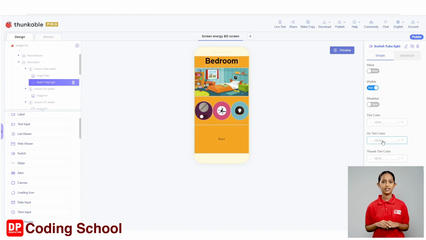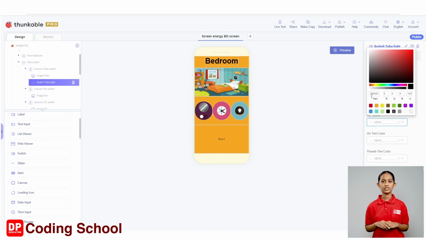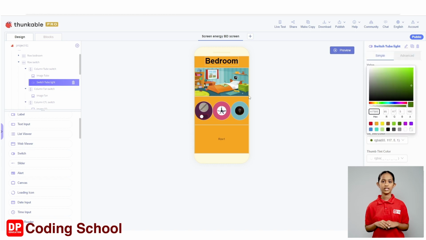The code for the tint color is #D0021B. Again, let's type the code #417505 for on tint color here.